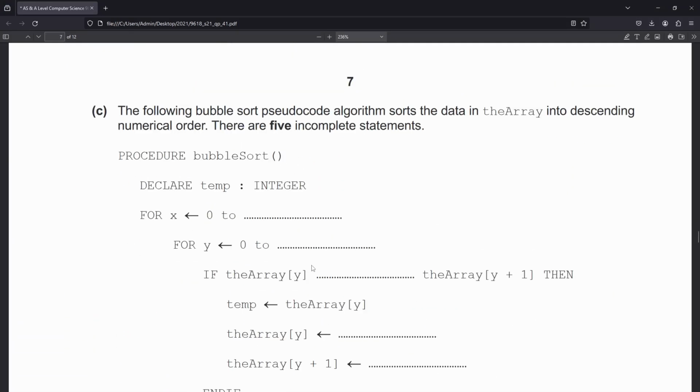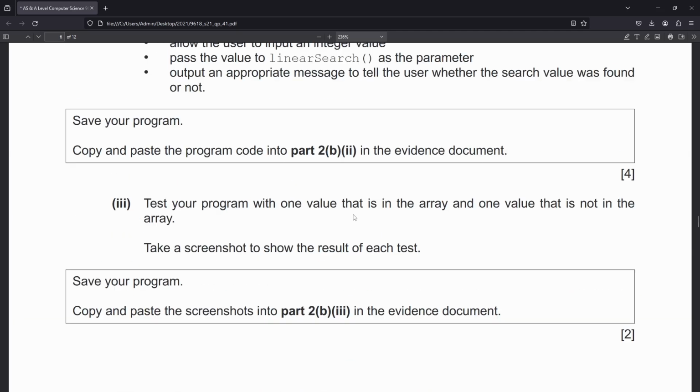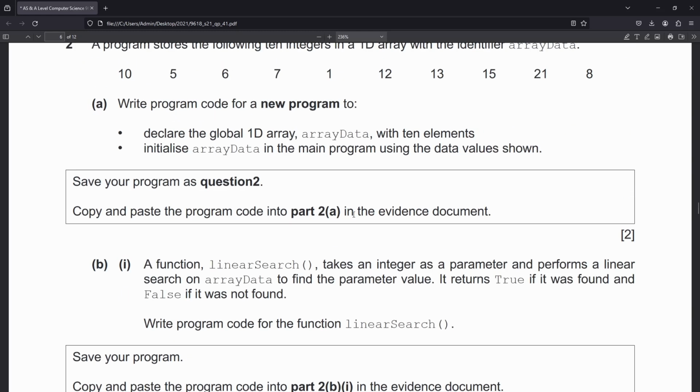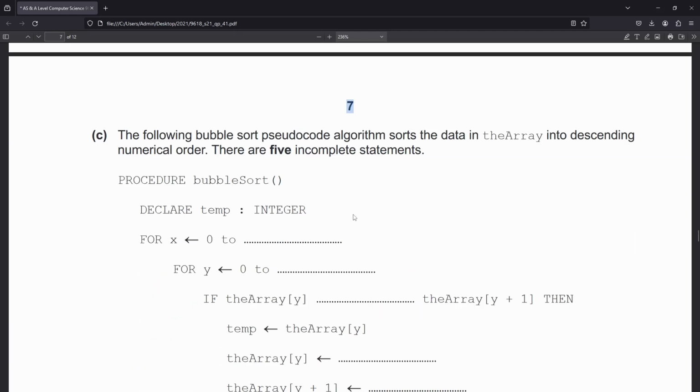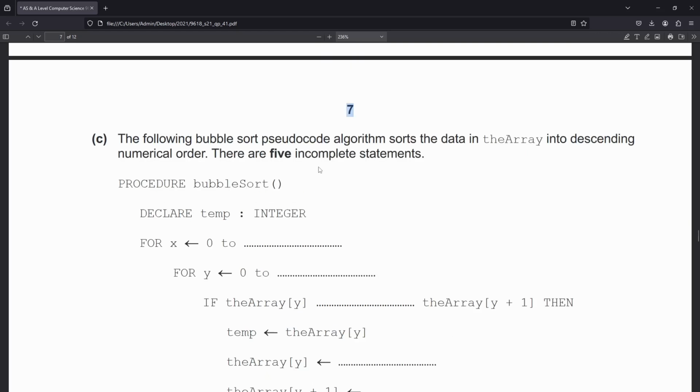So the next part of the question states that the following bubble sort pseudocode sorts the data in the array into descending numerical order. Okay, the array. Where is the array? This was array data. Okay, fine. There are 5 incomplete statements. So let's go ahead and try to complete this, right?